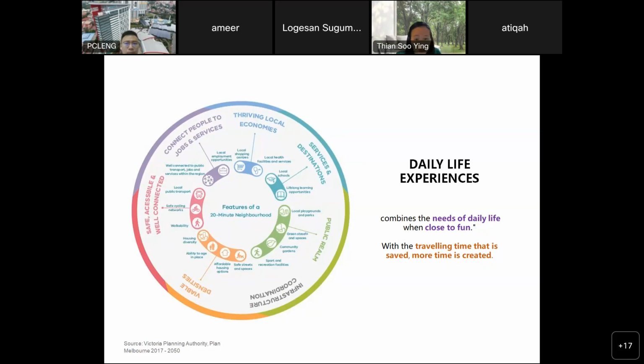So it covers all the aspects of what you need. Basically, the idea of this 20-minute neighborhood is that you are able to walk, or take a bicycle or stroll and reach any of your facilities within 20 minutes, so that your daily life combines the needs of daily life while close to fun. And when travelling time is saved, more time is created. It's very true for all of us, not only for senior living, that we want to save time so that we have more time.